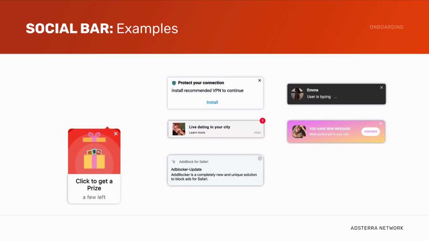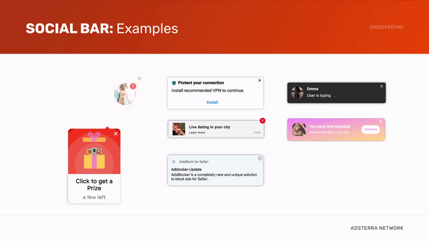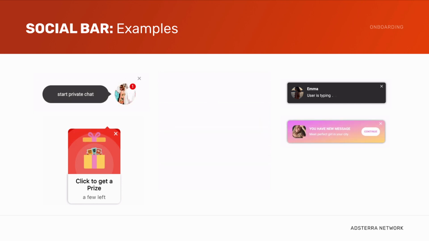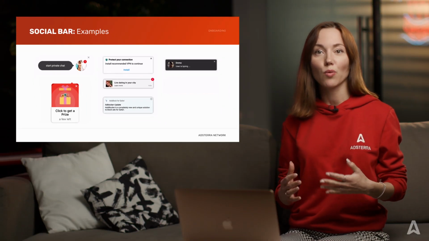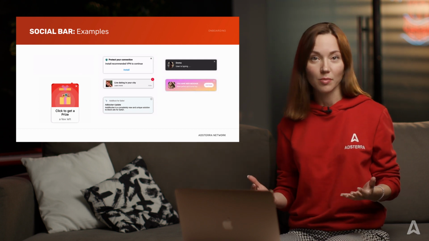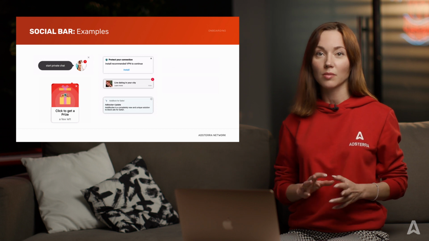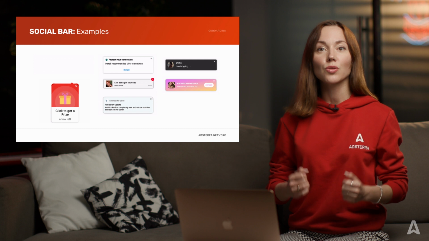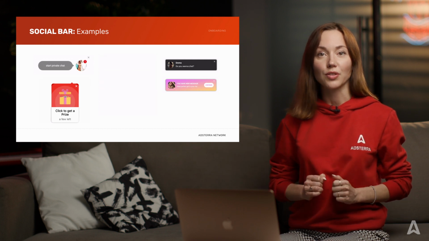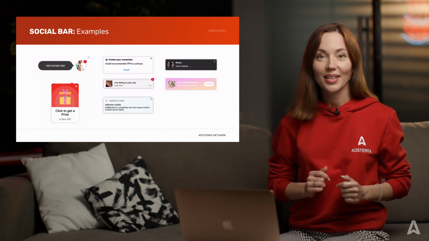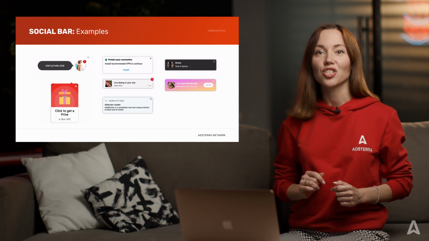The other type is in-page push notifications. Basically, it looks like a system notification and it's made in the most native way for different operating systems, imitating the notification coming from the user's operating system or their browser. The last type on this slide is the most useful template for sweepstake offers. Just look at this gift. It right away makes you want to click and check it out.